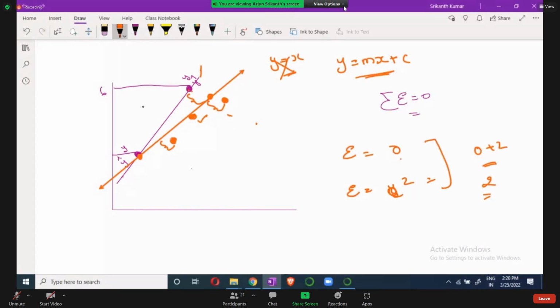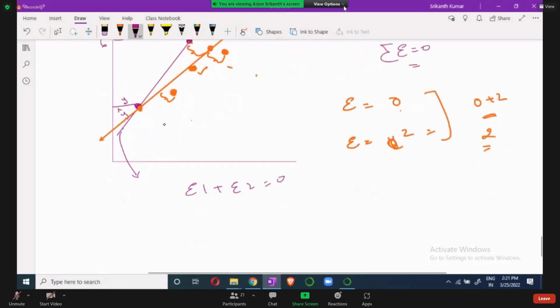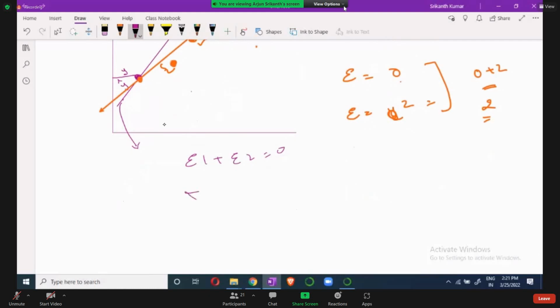So when this line is there, take this line. What is the error we got? E1 plus E2 is equal to 0. Now E1 plus E2 can be written as the summation of E. But how to calculate the E?